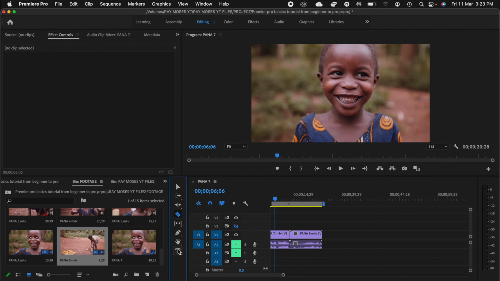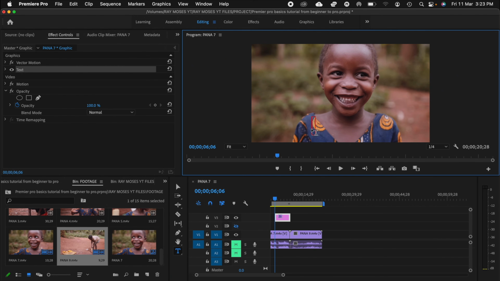So the next tool I'm gonna teach you is the type tool, and you can press T on the keyboard. That's the shortcut, or just simply click here, and then the next thing we're gonna do is just click on the screen right here and then type whatever you want. Let's say Premiere Pro. So we have our text right here.